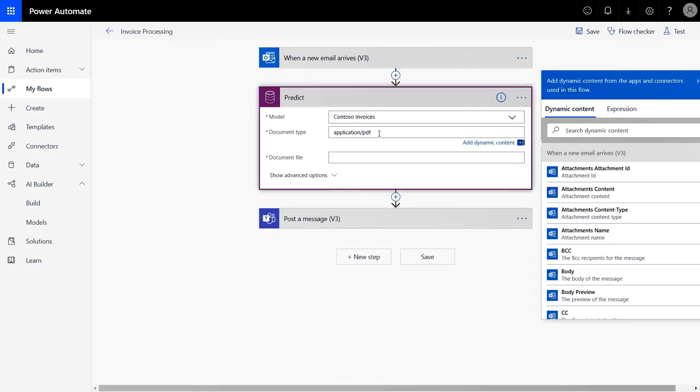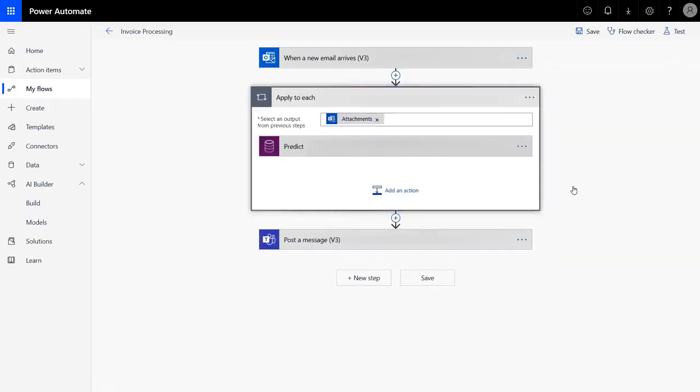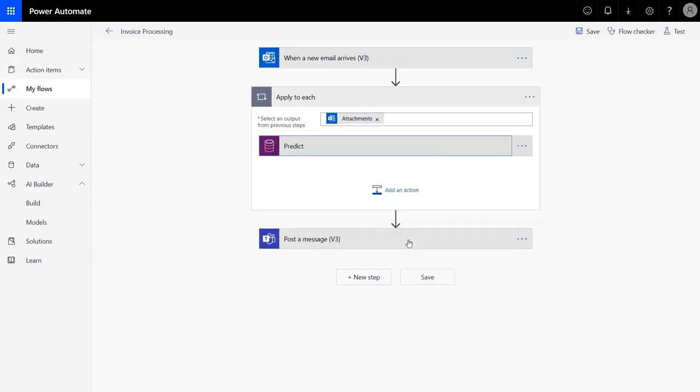Next, I specify the type of data that we'll be sending to predict. AI Builder supports both PDFs and images. In this demo, I'll assume these invoices are PDFs. And finally, we'll use the email attachment. Now, my email might have multiple attachments, and you see the Flow Designer will recognize that. As soon as I added this field, the Flow Designer automatically recognized that there might be multiple attachments, and it gives me a loop that will automatically iterate over each attachment in my email. Let's move the Teams action to be within this loop.